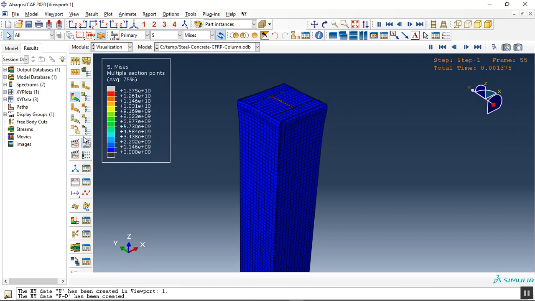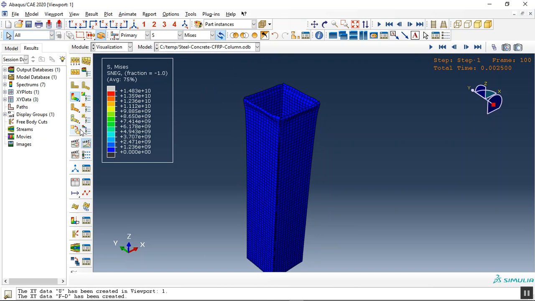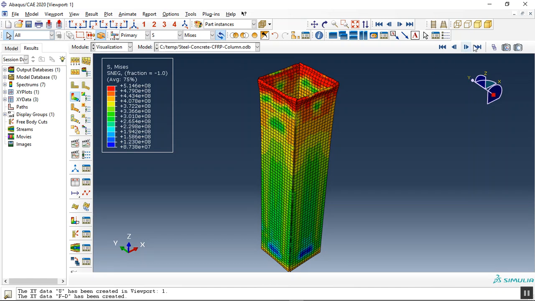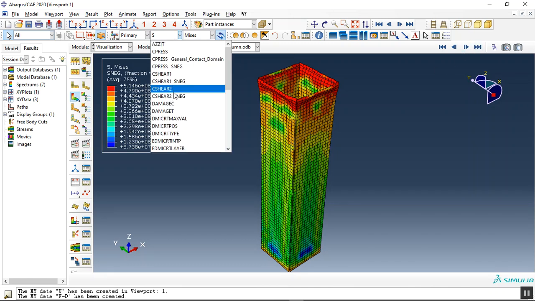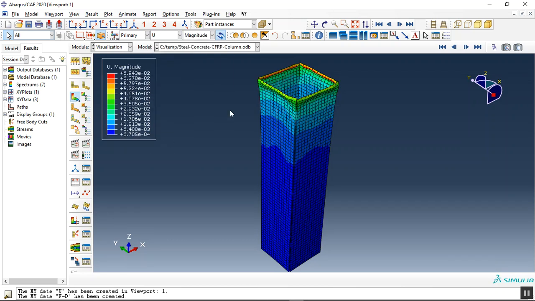Of the compression, and now let me replace first the steel. Here this is the steel part, the steel column under compression, the damage, the plastic strain here, displacement or anything else.